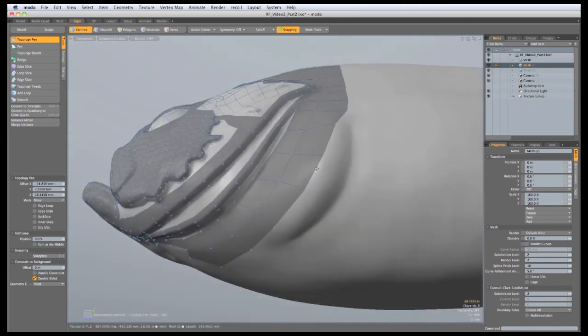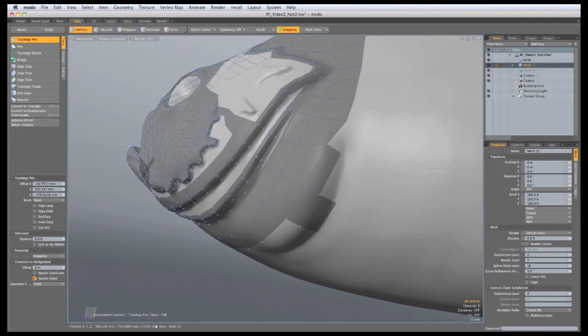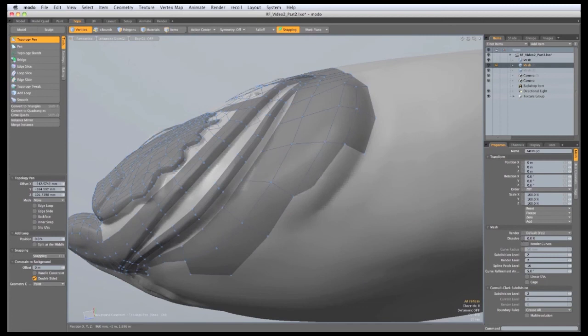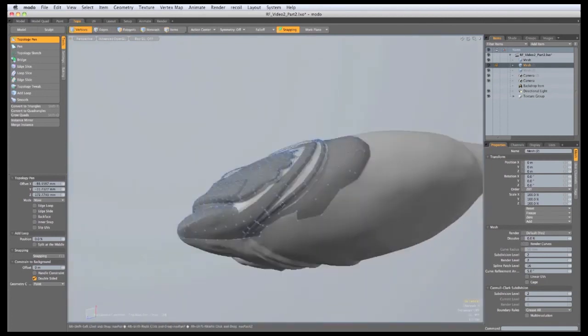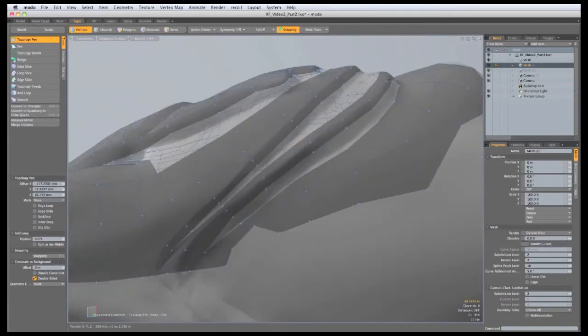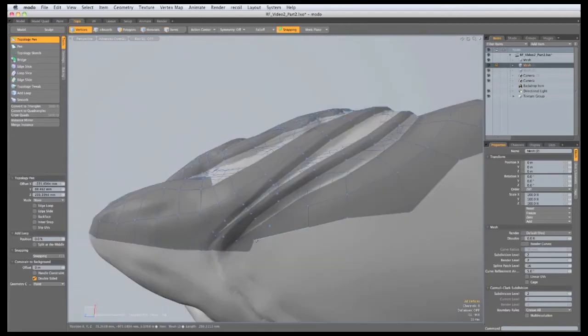Then we can define the back of the shoulder. So we'll bring two edges down like that, and then fill the gap, and do the same over here. And in here we can bring it to the center line.